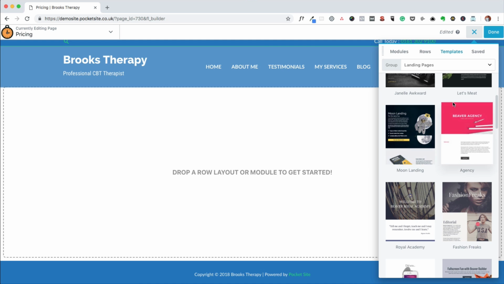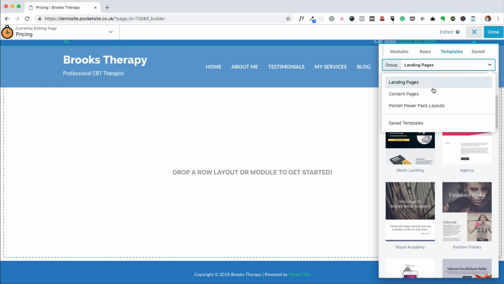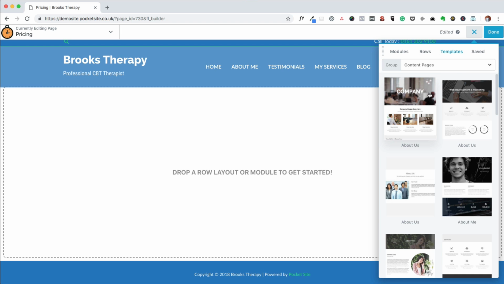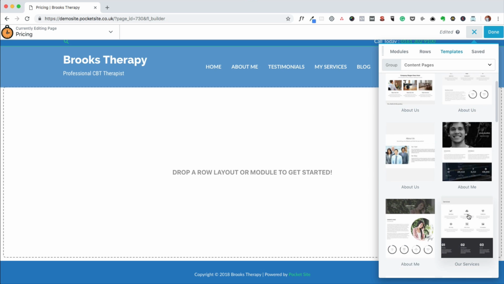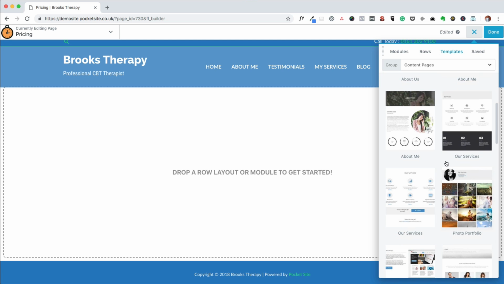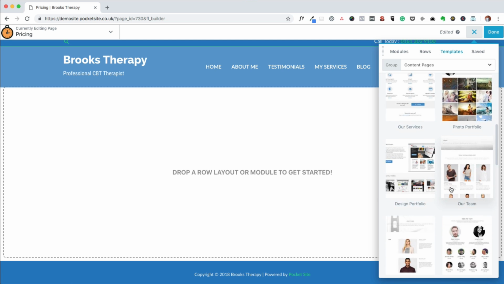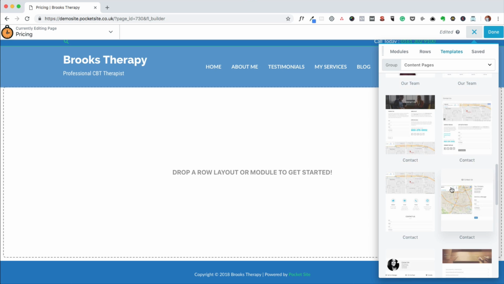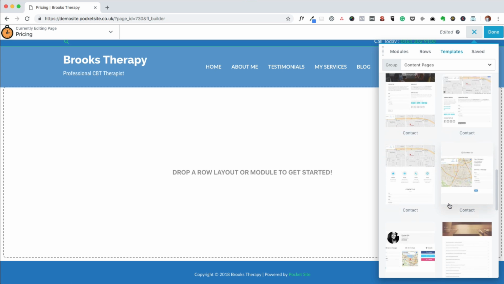To see more templates, you just go over and click on the drop down arrow here. Content pages gives you a whole raft of templates that are content based, so you've got different styles of About Us pages and About Me pages, different styles of services, and then further down at the bottom you have different styles of contact pages as well.